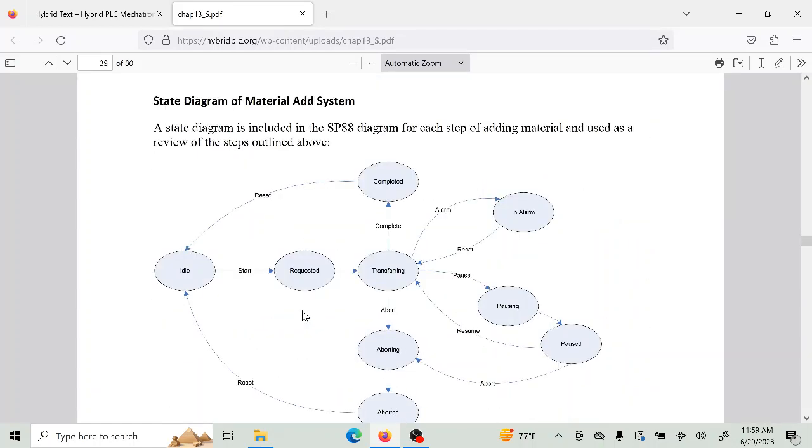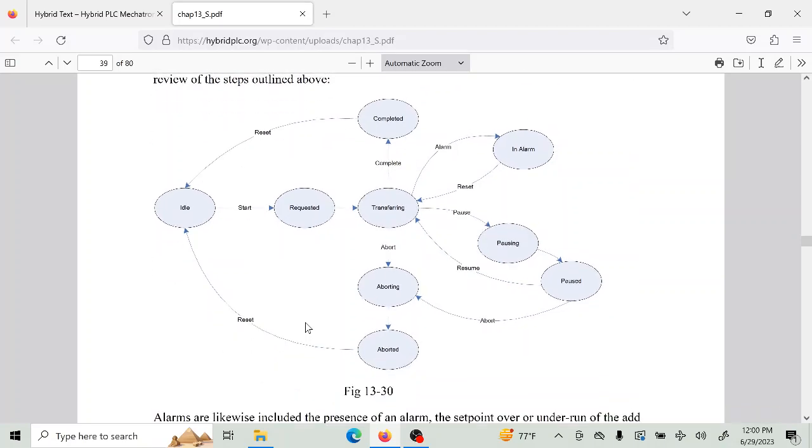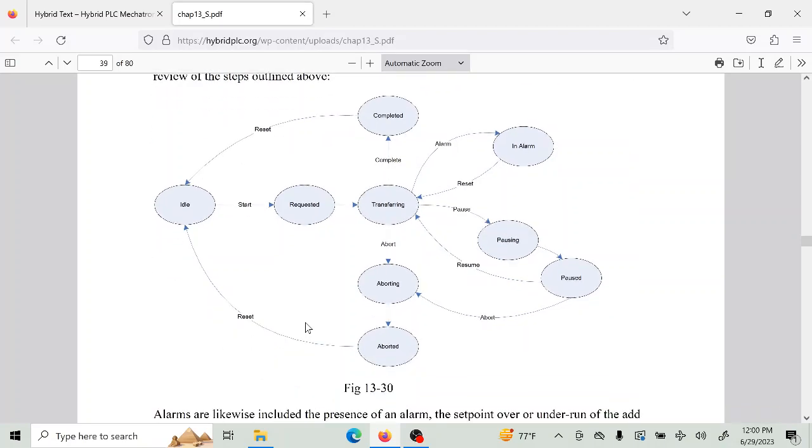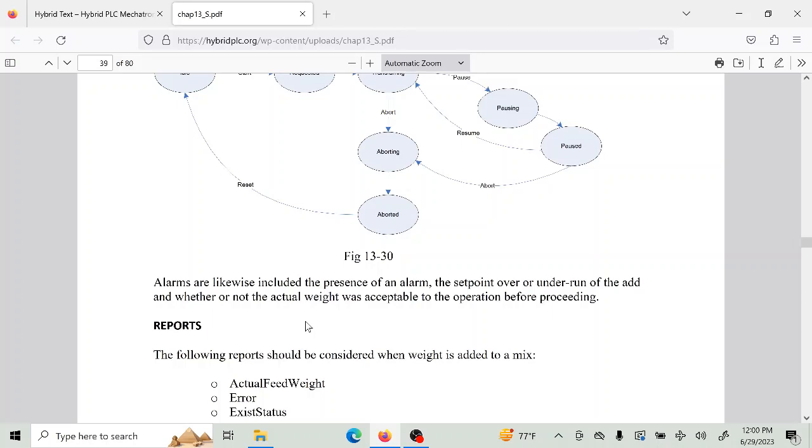And guess what? What are these? State diagrams. They have a multitude of state diagrams, much more complicated and much more involved than the one that I put up at the very top of this chapter. But they do a very good job in reminding you of all the things you can possibly think of in a state diagram for a batching system. And they're there.